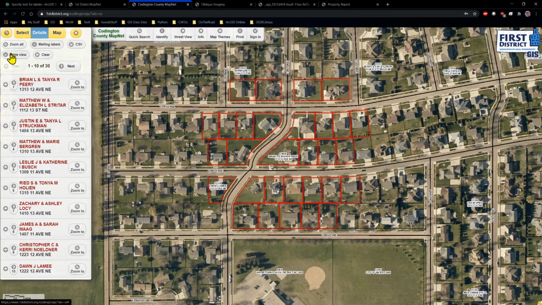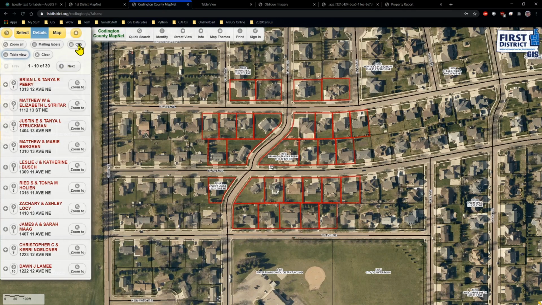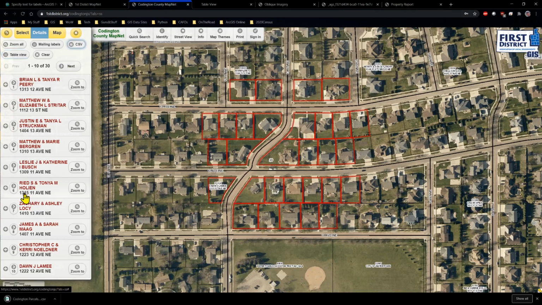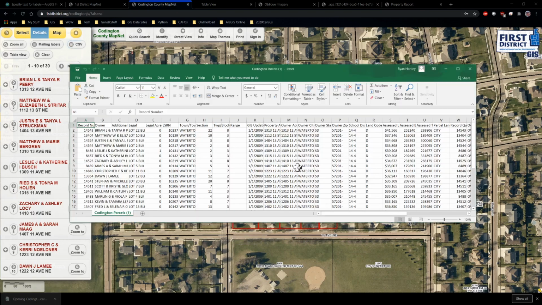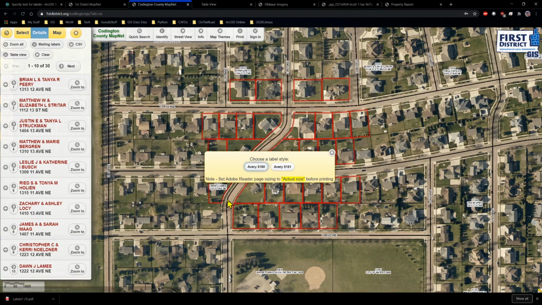An easier way to look at that is to go to the table view, which shows all that information in a table. We can export that out to a comma separated values, which is readable by Microsoft Excel. We can open this up. And here all that information is in an Excel spreadsheet. Another thing that is handy is we can also create mailing labels. This is going to create a PDF with all of our different mailing labels for those selected properties.